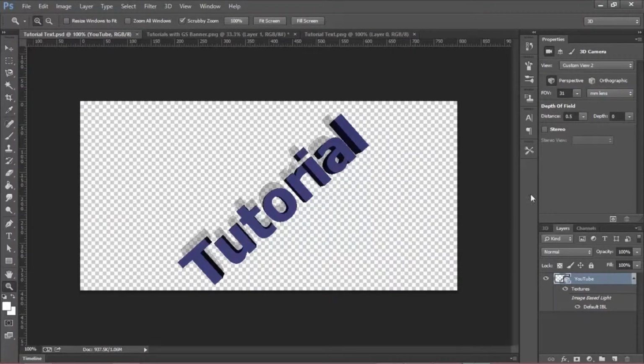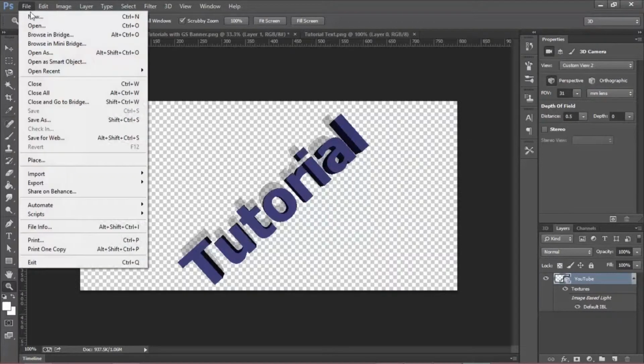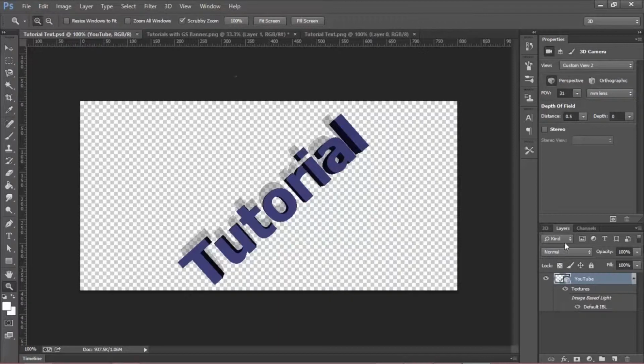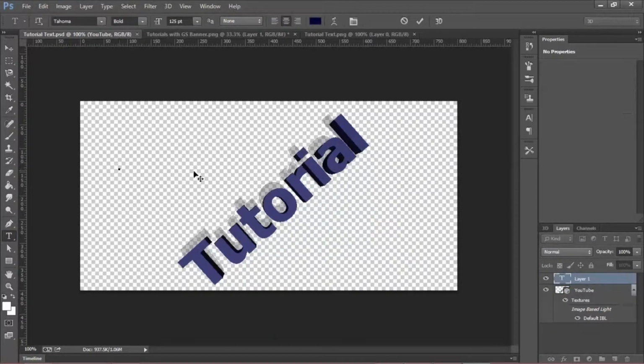So now, I believe you can even add a stroke to this if you go back to the original text and you add a stroke before you turn it into a 3D layer. You can add a white stroke to it and it'll make it look really cool. But I'm pretty sure you know how to add a stroke, and if you don't, the way you do this is, let me just show you real quick.